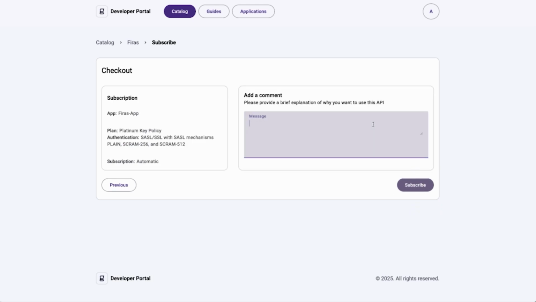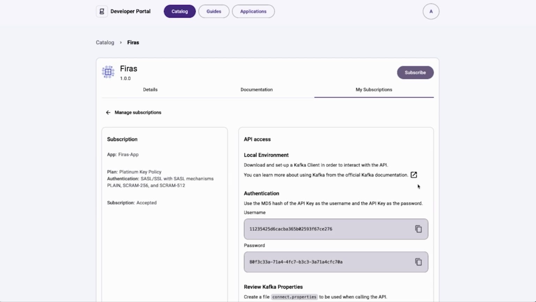And in the case that you need to provide a comment, let's say for that manual subscription approval flow that we were talking about earlier, you can go ahead and include that here. Because we've already selected that automated enable auto approval on subscriptions, we don't necessarily have to include this. We can assume that anyone that creates an application and subsequently a subscription is given access to that API. So let's go ahead and click on subscribe.